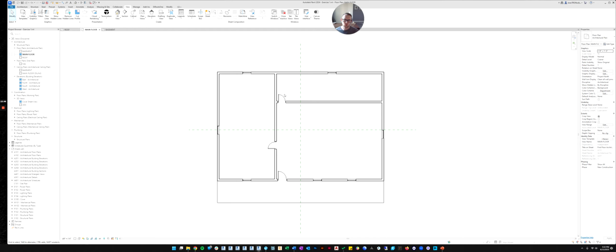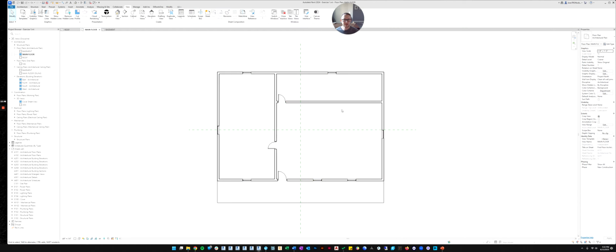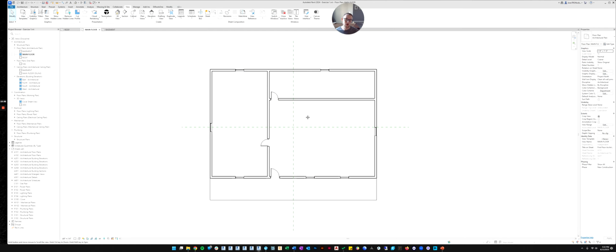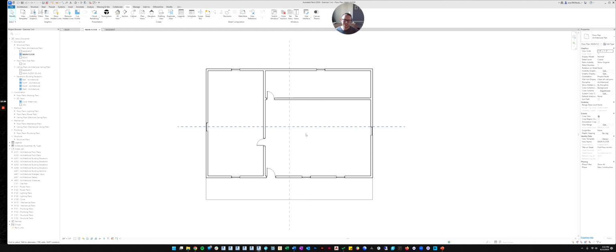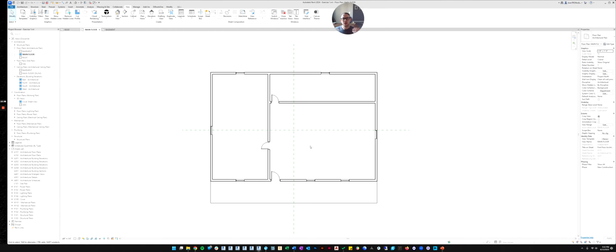So all we can see is windows, doors, we can see the walls, and we can see the floors. And we can even see these reference planes. But let's say we don't want to see the reference planes anymore. And let's say we don't want to see the floor for some reason. You can control everything that's shown in the view with a filter.